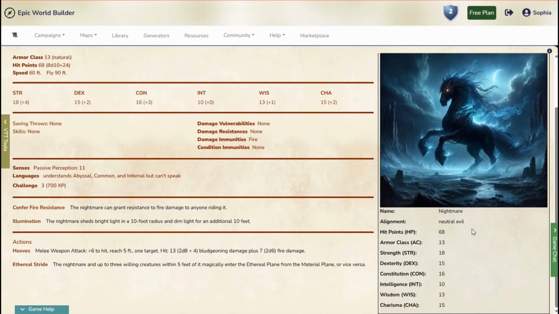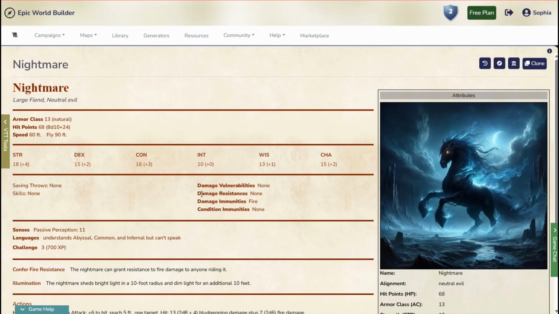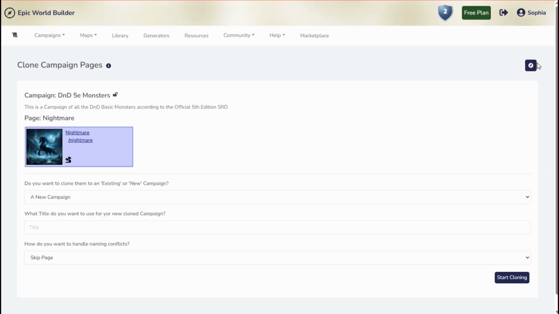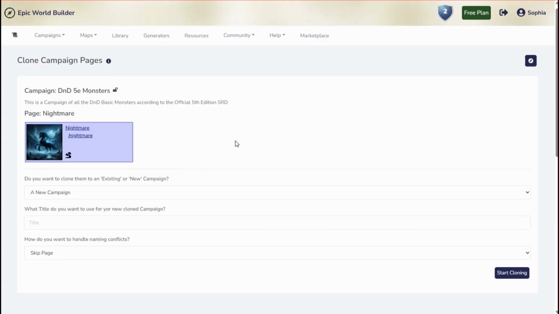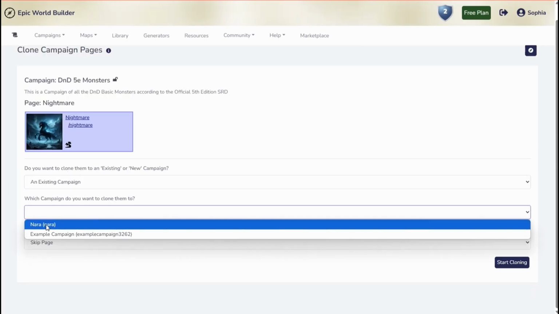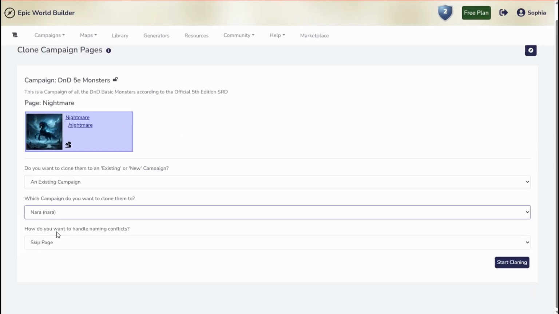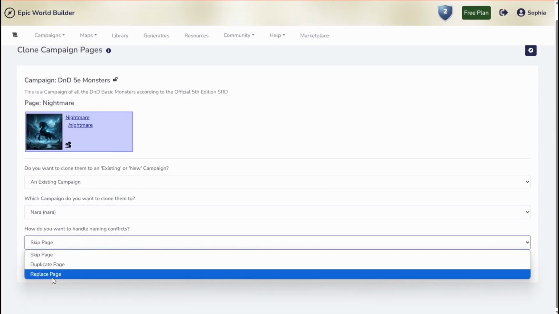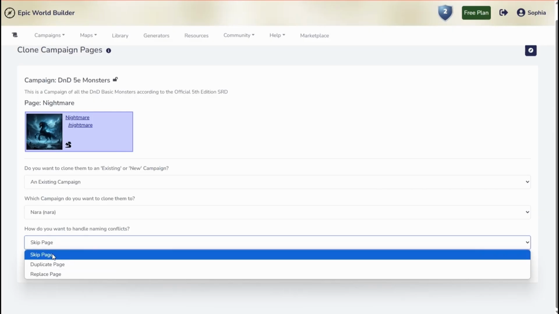So now that we are on the page that we want to clone, we just go up here and click the clone button. Even though this page is in someone else's campaign, that campaign is public, and we can clone it. I have one page, and I can clone it to an existing campaign, and I can choose what campaign I have, Nara. How do you want to handle naming conflicts? So if you already have a page that's called Nightmare, I can go ahead and replace it, I can duplicate it, or I can even skip it.